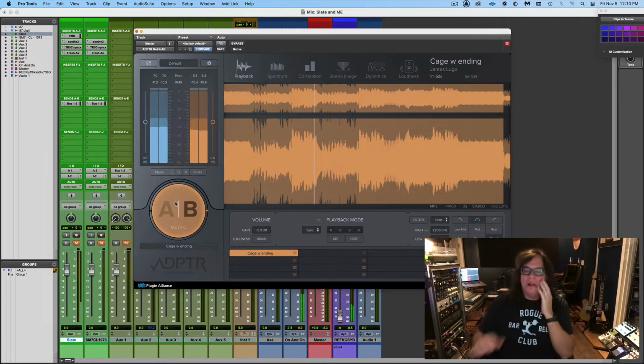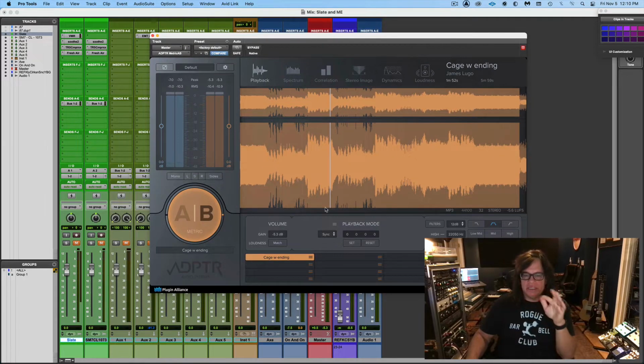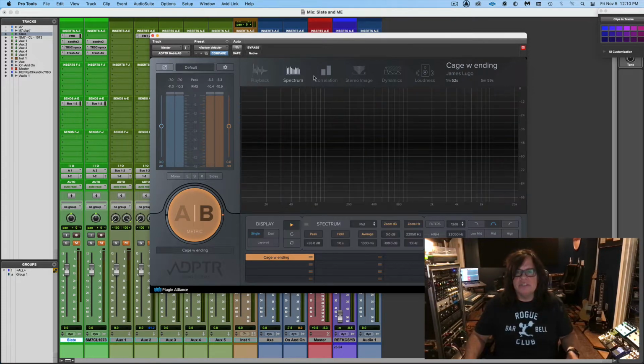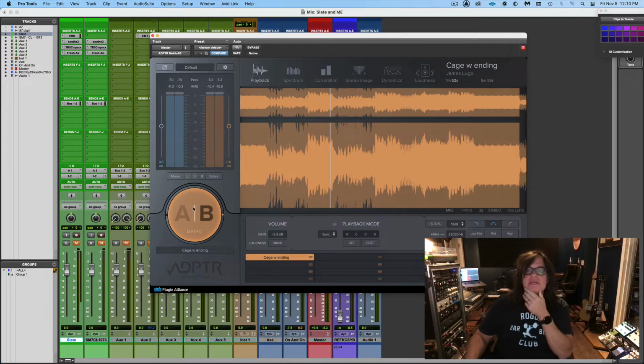So this is cool, and it's got different functions. There are different ways that you can use the transport. I've just got it set for sync. You can set it for loops and get crazy, but that's not for me. This is good. I'll run you through a few of them: there's playback, spectrum, correlation, stereo imaging, dynamics, and loudness.